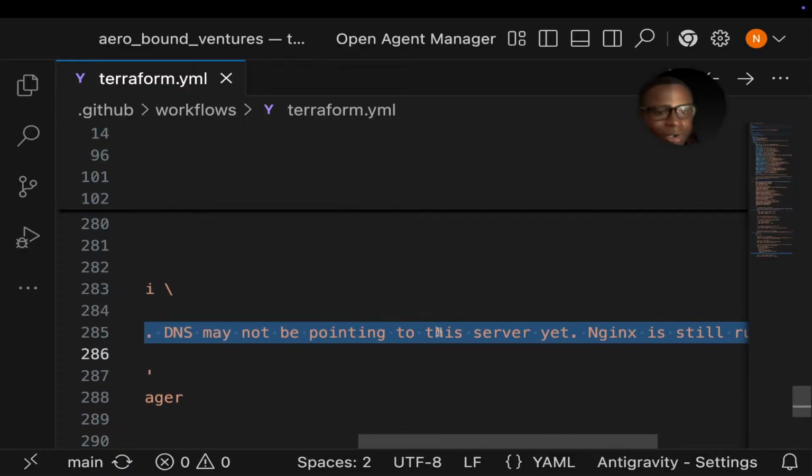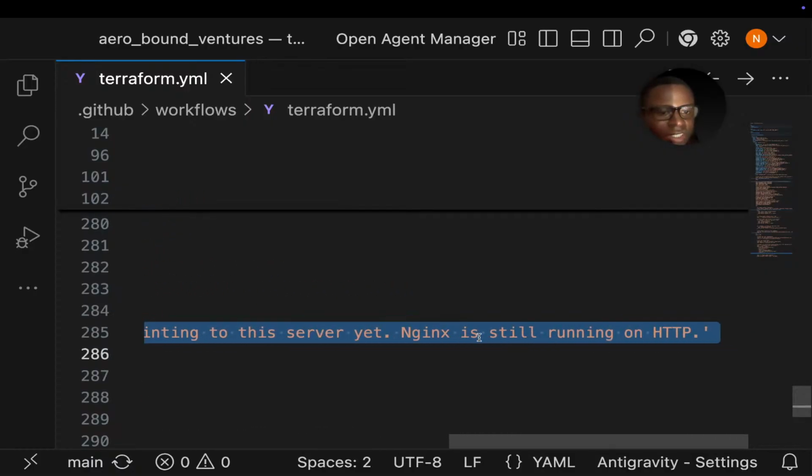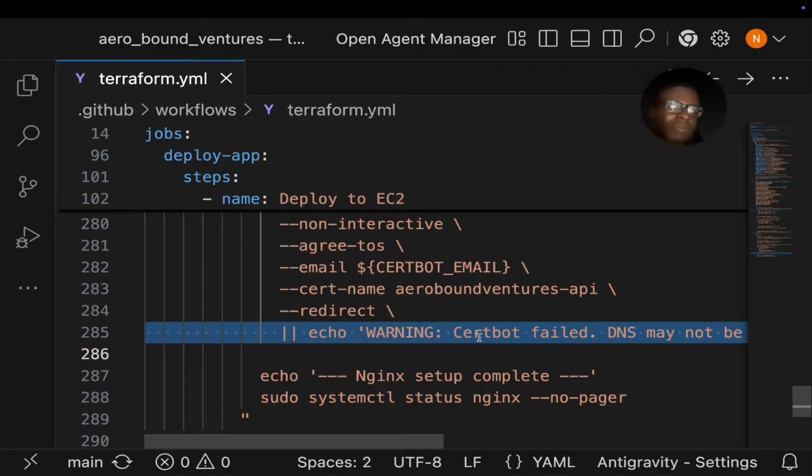DNS may not be pointing to this server yet. Nginx is still running on HTTP. So this can happen. If this happens after your DNS has propagated, be patient. I had to actually be patient, give it around 15, 20 minutes, for Nginx and Certbot to expire their cache, because it has some cache. So if the cache expires, then it will be able to pick up the new changes. So after 15 to 20 minutes, you can rerun your job.